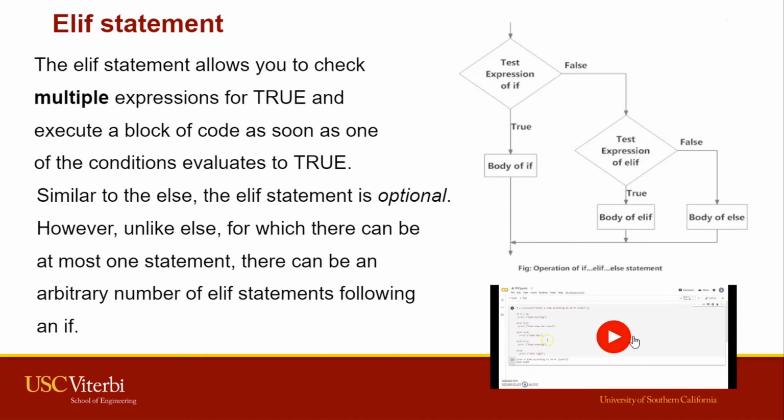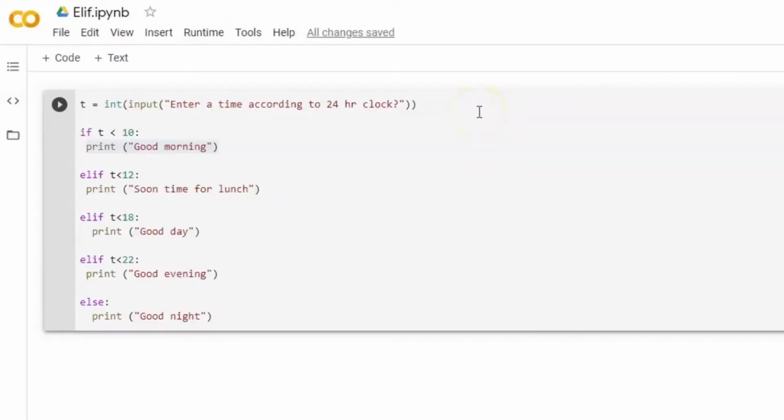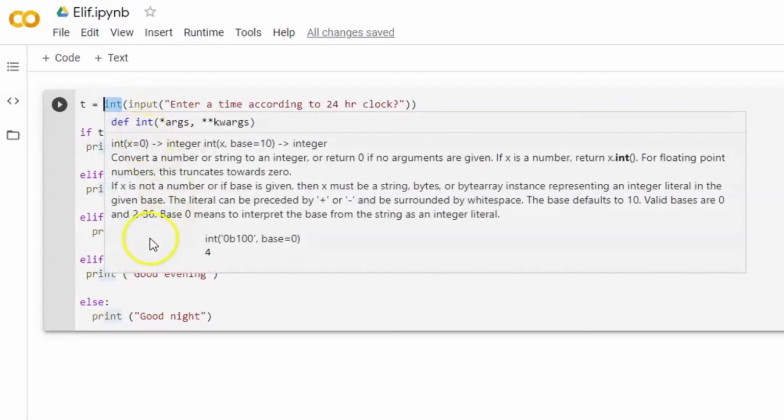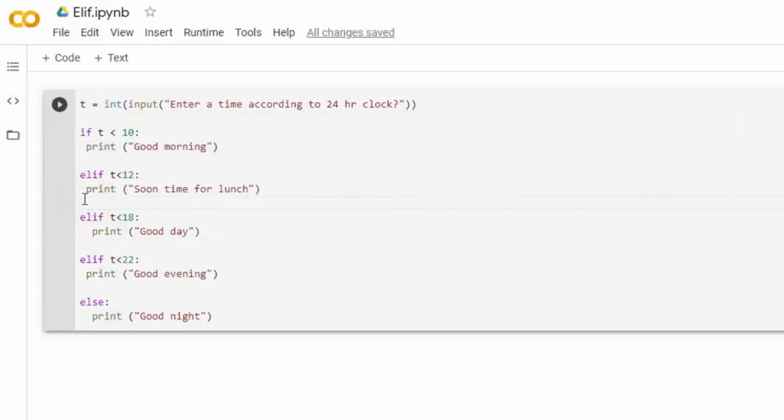Let's see an example. Have a look at the elif statement and how it works in accordance with if and else. Here we are asking the user to enter a time according to the 24-hour clock so that we can wish them a message. Now, if the user enters anything between 0 to 9, which is less than 10, and here we're talking about integers, so we have to enter whole numbers, we get a message of good morning.